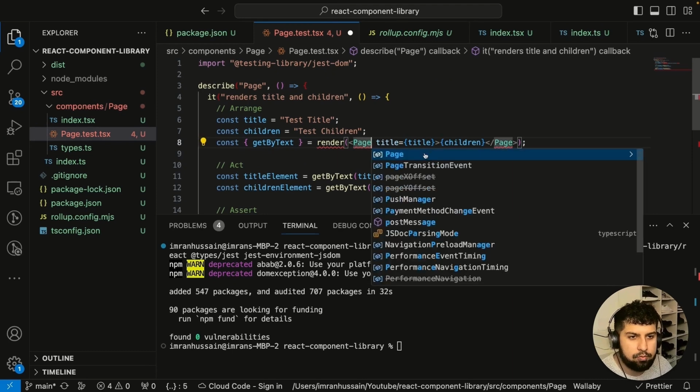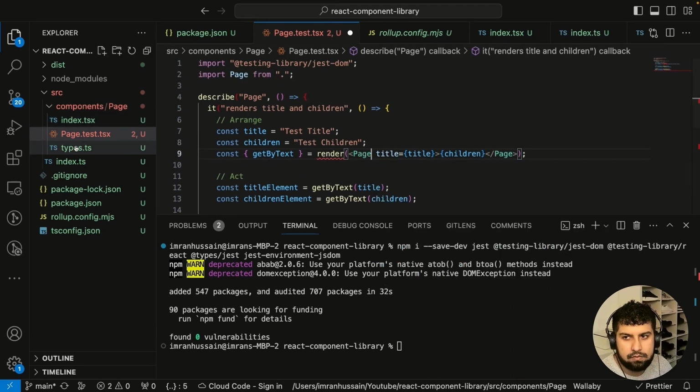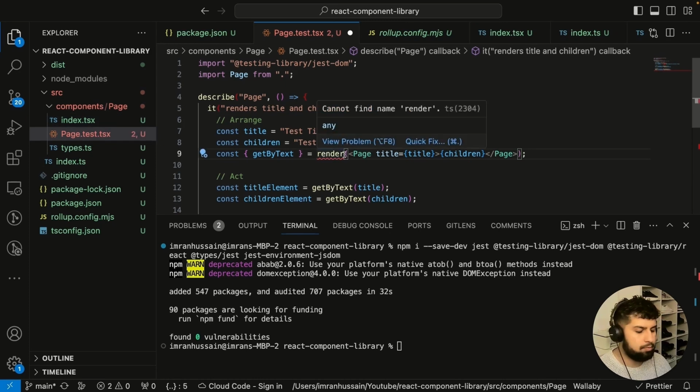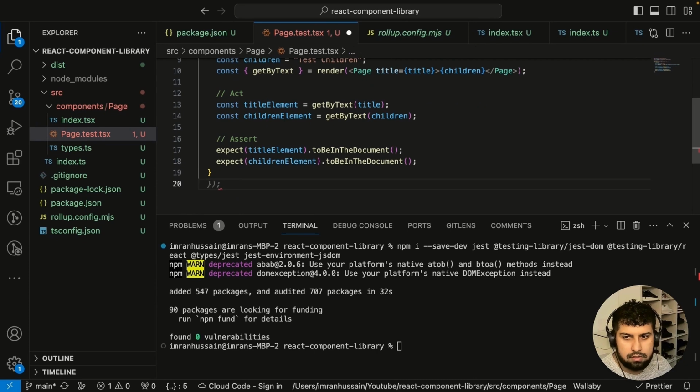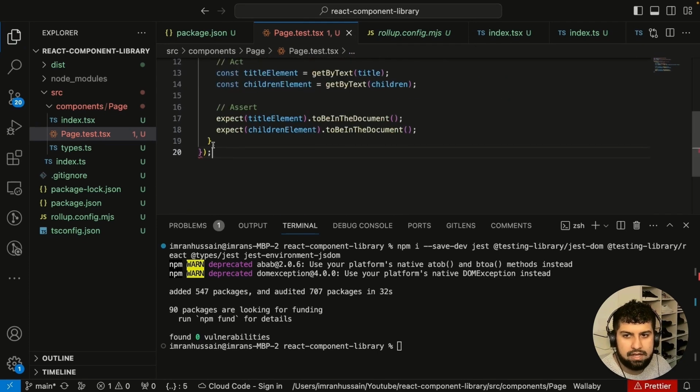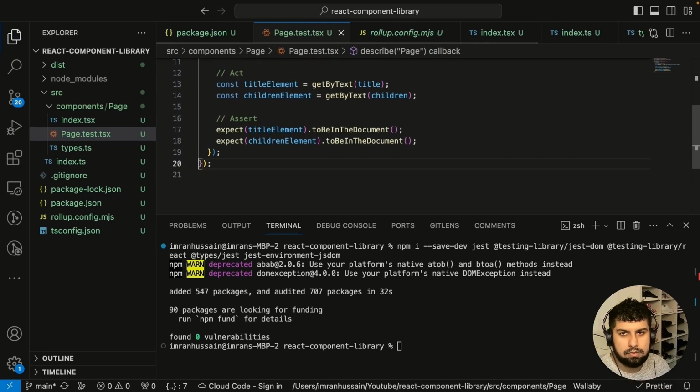And we need to import page from the relevant file, which is in index.tsx here. And then we also need to import render from React testing library. And then all we need to do is close this off now and save. And we also need to add an extra close bracket in here.